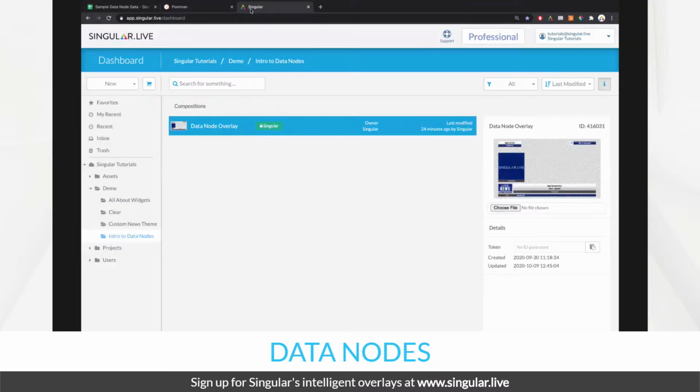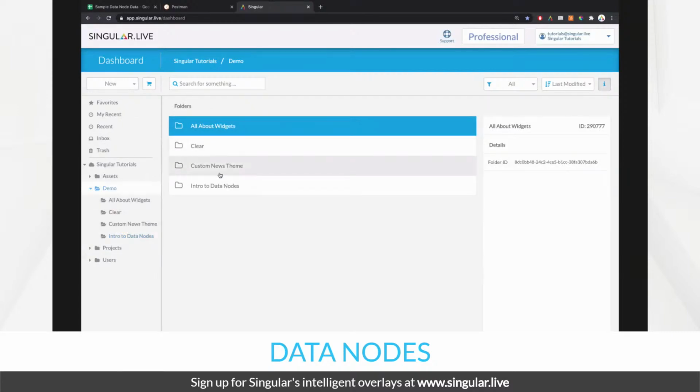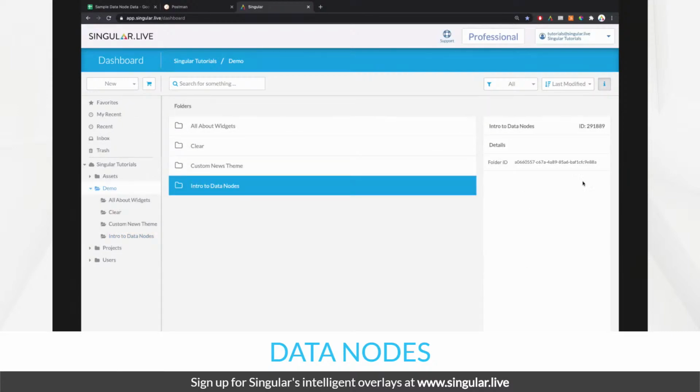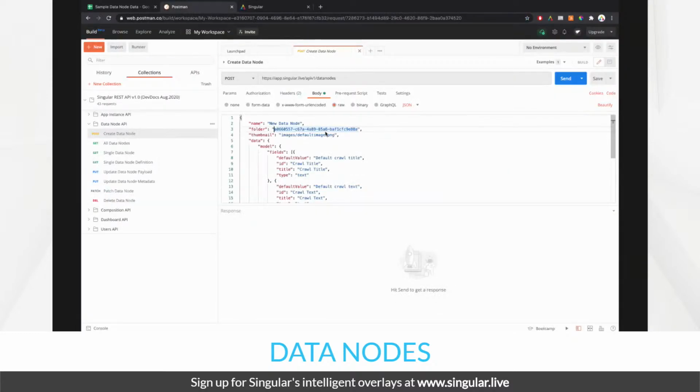So if I jump over to Singular, in my dashboard, I have this specific folder selected. In this inspector button, you can see that there's this really long folder ID. Now we have 2 different folder IDs. You need to just grab this one. So go ahead and copy that. It's whatever folder you want your data node to be sent to. We want it to be this folder. So I've copied it and pasted it already.